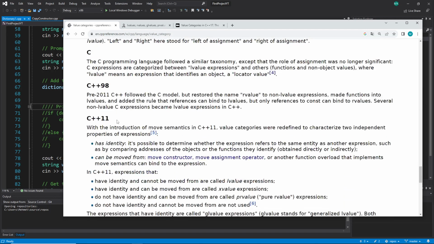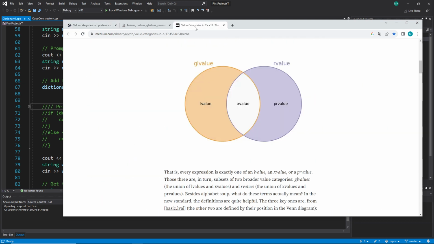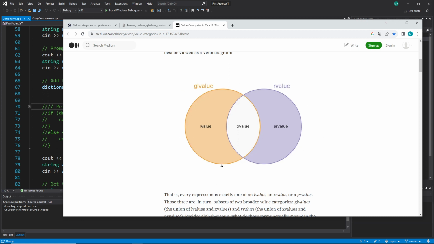What I mean is how we use these diagrams, because at the start, before we started with L values, I showed you diagrams like this: GL values, L values, XL values. If you understand what this means, then you understand value categories. But I said it's very hard to understand these diagrams if you have no background information.